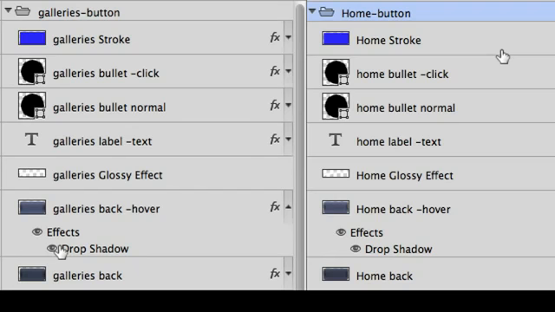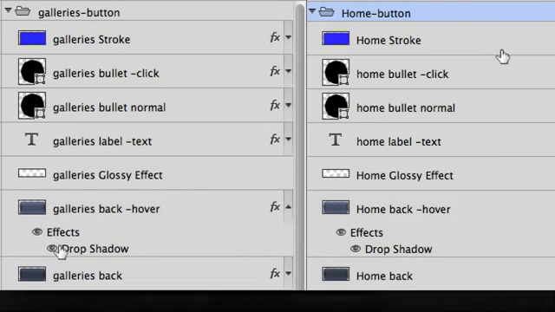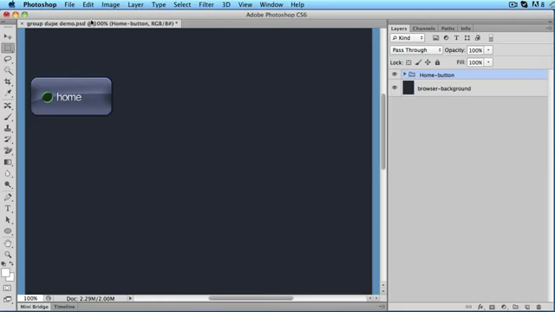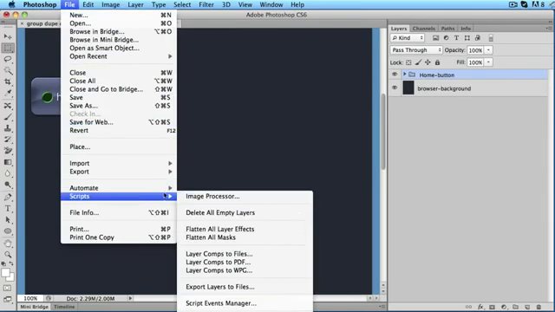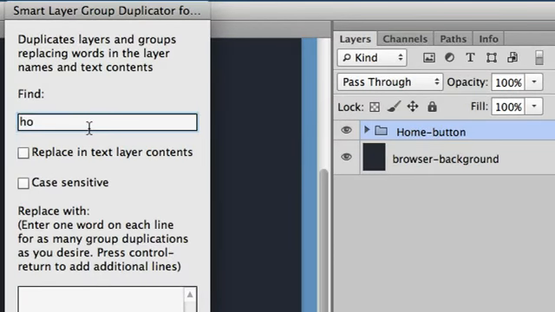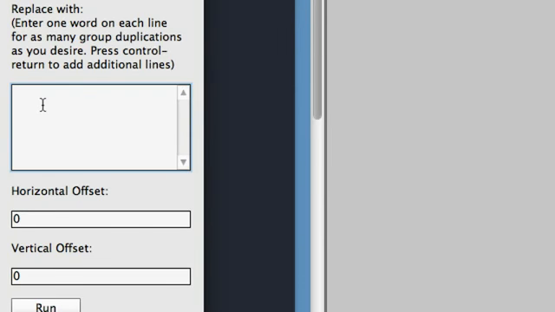Now let's really let her rip by creating more than one duplicate at a time. We'll start again with the same group we used last time. This time, we'll add multiple lines in the Replace With field. Photoshop's scripting system requires that we hold down the Control key when pressing the Return Enter key in order to add a new line. We'll add a line each for Galleries, About, Prices, and Contact Me.